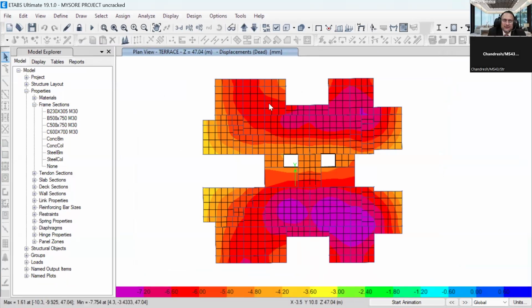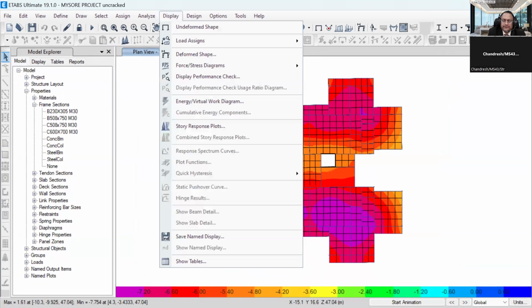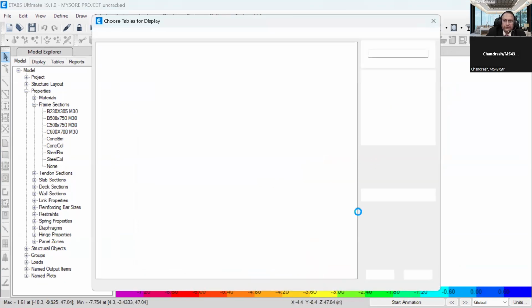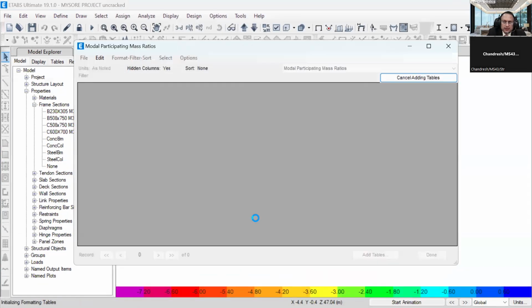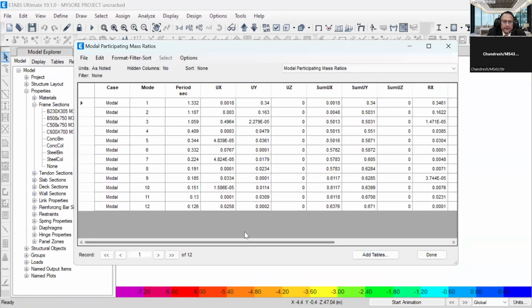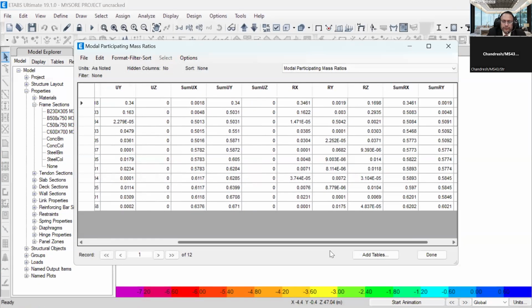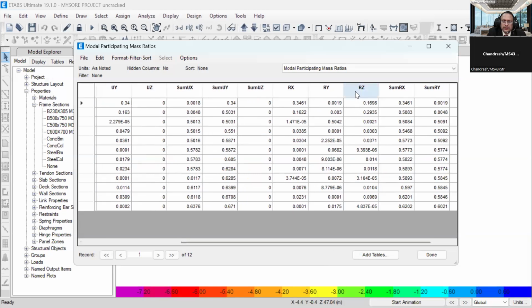Sir, in this project, in modal analysis, the Z value is coming out 16.98, so 17%, 16.9%. Ideally it should be reduced to less than 5% actually. Just check if it is possible.